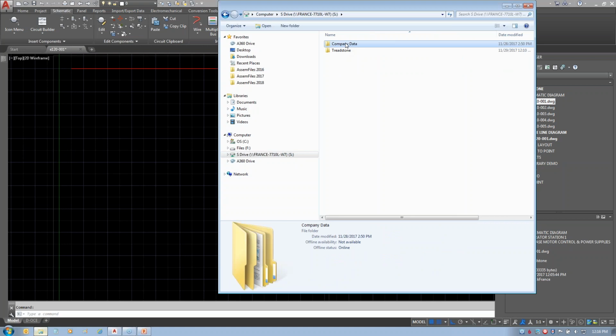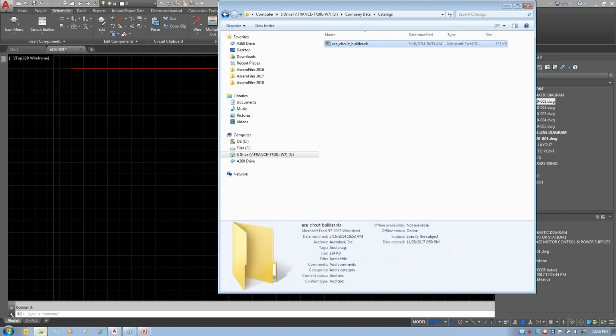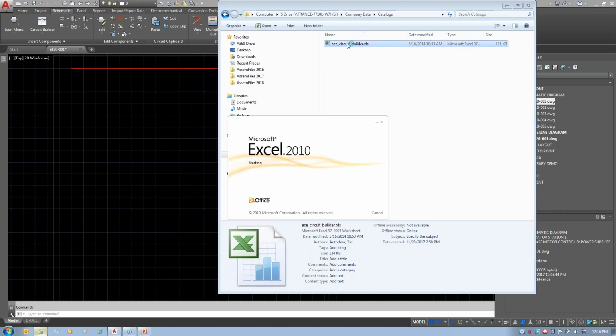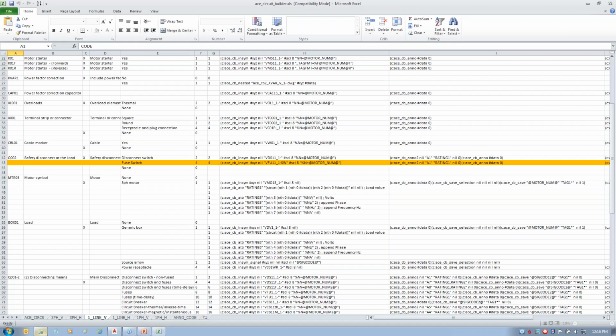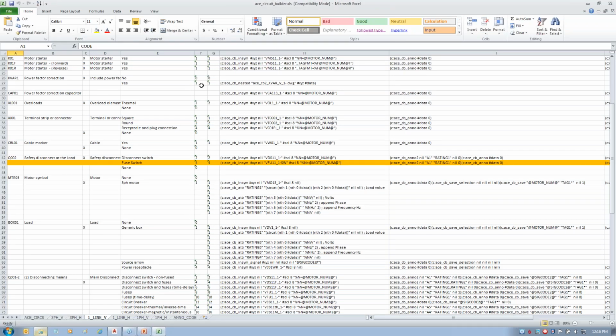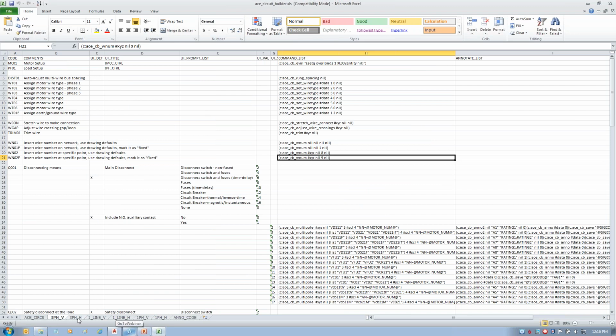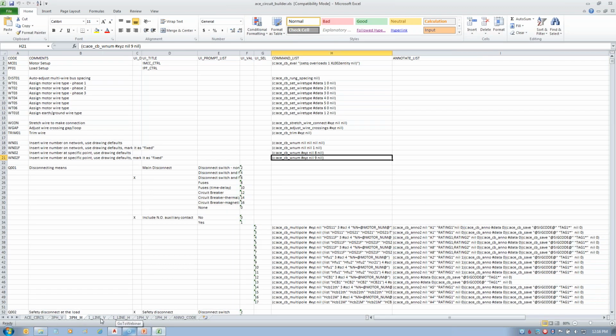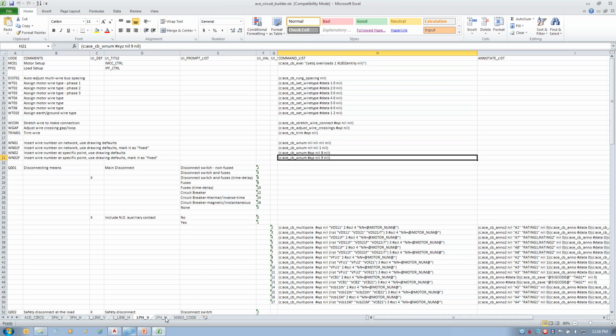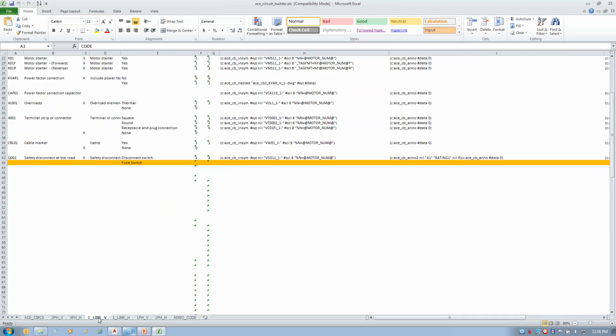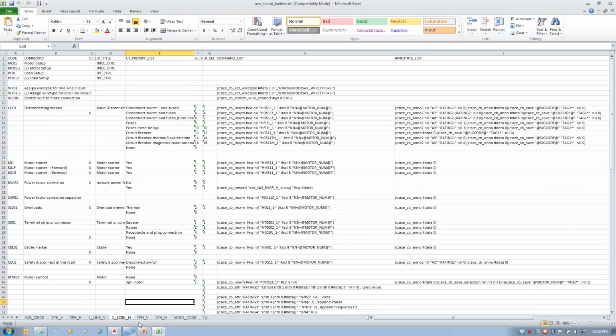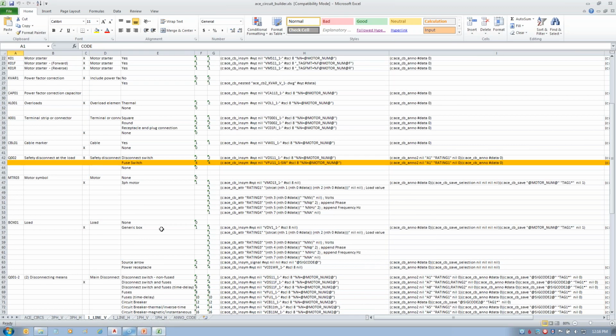So here I'm going to go to my catalogs, where I keep my custom stuff, and open up the circuit builder. Basically, if you've never opened up this file, it's just an Excel file. It's called ace_circuit_builder. When you're in it, you can see it's got a 3-phase vertical, 3-phase horizontal tab. There's my single-phase vertical, my single-phase horizontal, and of course my one-line vertical and my one-line horizontal. I'm going to be doing a vertical, so that's where I did the adding to this file.